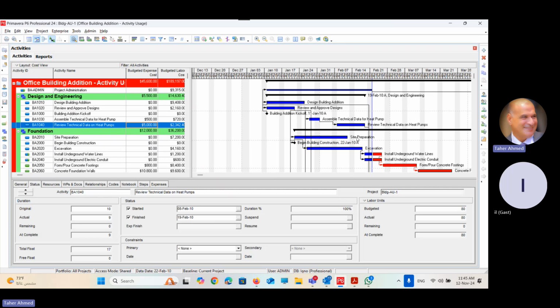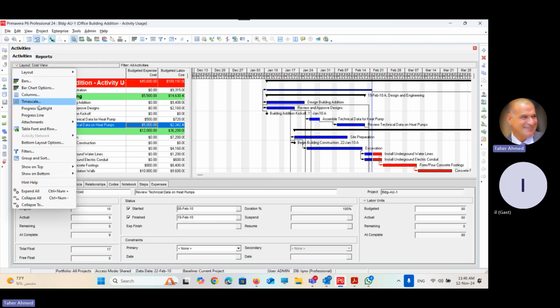So the question is, how can I represent the S curve to show the cost of these activities instead of sending the information to Excel and drawing the S curve in Excel? Can we do it in Primavera? Yes, we can do it in Primavera. Here it is. Return to the layout again. Show on bottom.